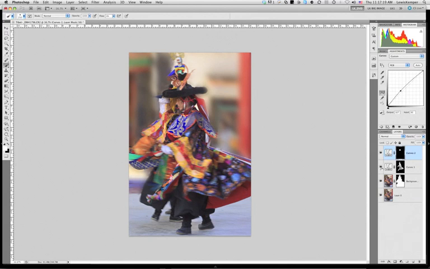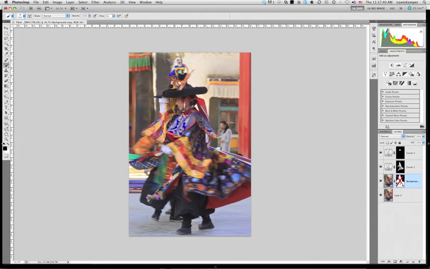So those two layers, let's see, I'll turn them off this way. So here's the contrast, here's the lightening of the face. If I click on this image and hide the mask, there's the original, and here's what I ended up with.